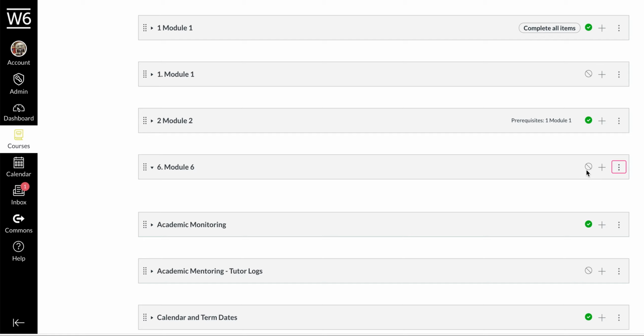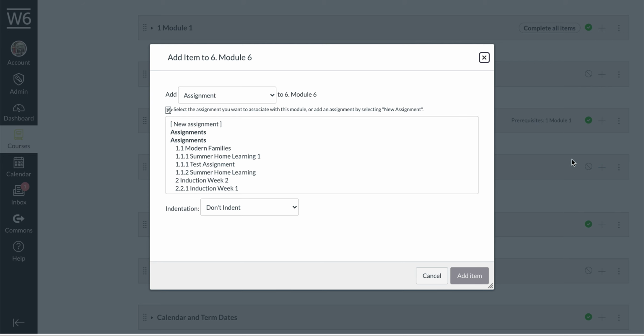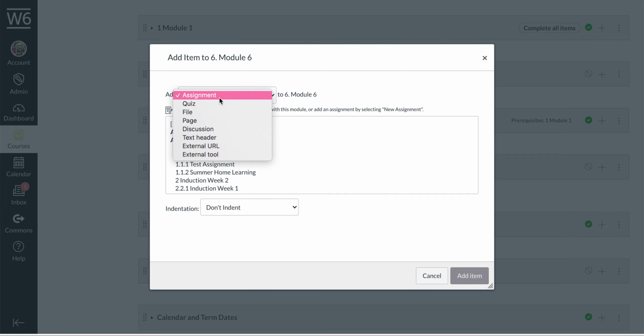So there's your module. It's currently completely unpublished. And then you'll see in this module, there's a little plus. And in here, you can start to populate this with content that you've already got. So I'm going to click plus on there. And then I can see all the different types of content. So assignments, quiz, files, pages, discussion.